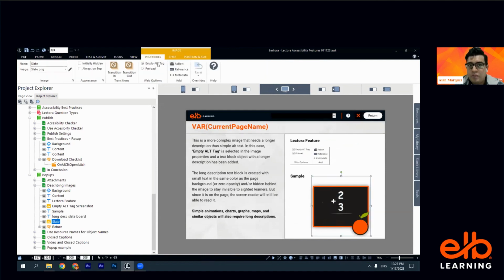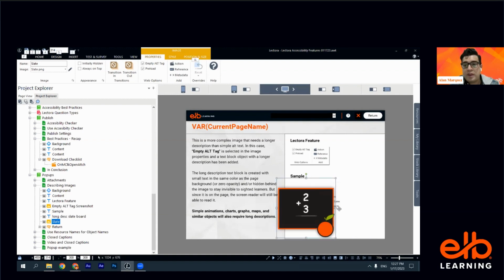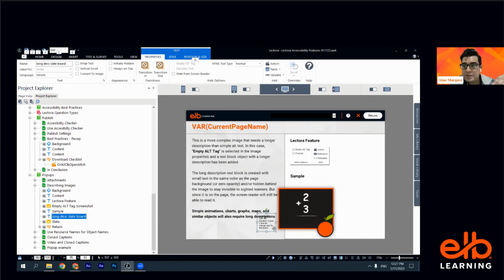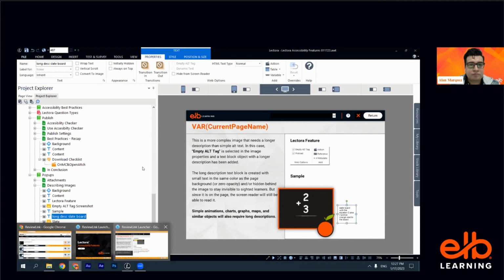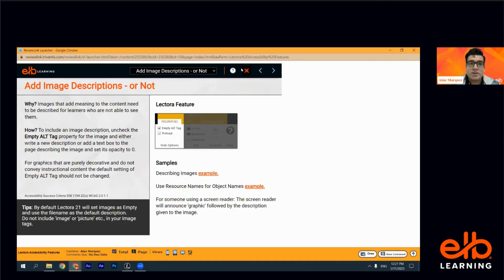The empty alt tag, which is the setting for the screen reader not to read an element, we can also use for decorative elements. You can use it in two ways: for decorative elements that we want the screen reader to ignore, but in case we have complex images, we can have a description behind. We can also have the transparency set to 0 if we don't want to see the text box here. But yeah, this is an important feature, guys. So remember what alt tags are. Okay, moving on.